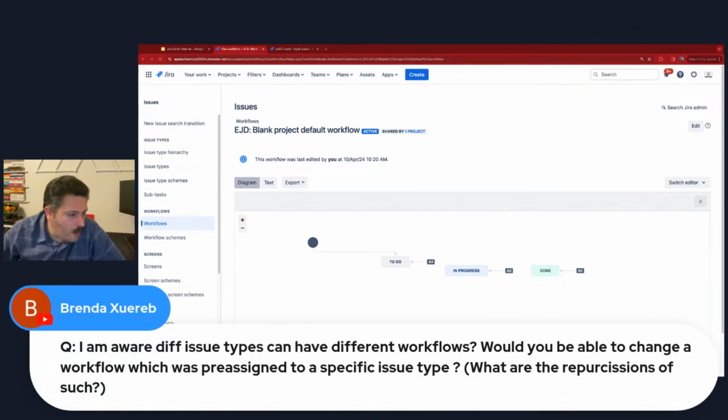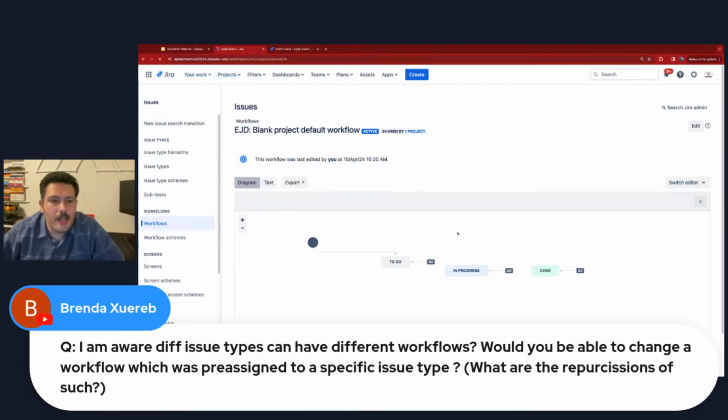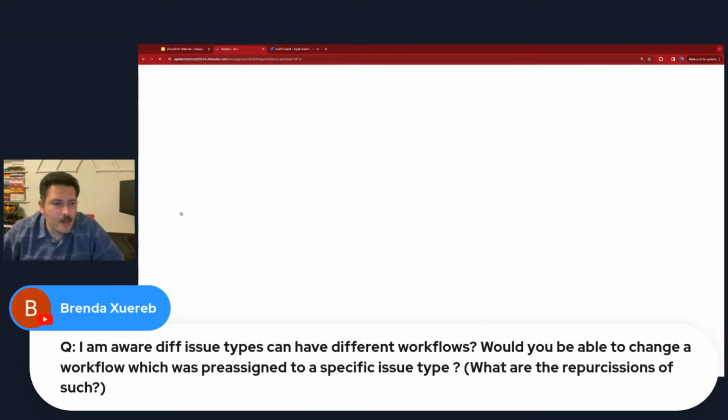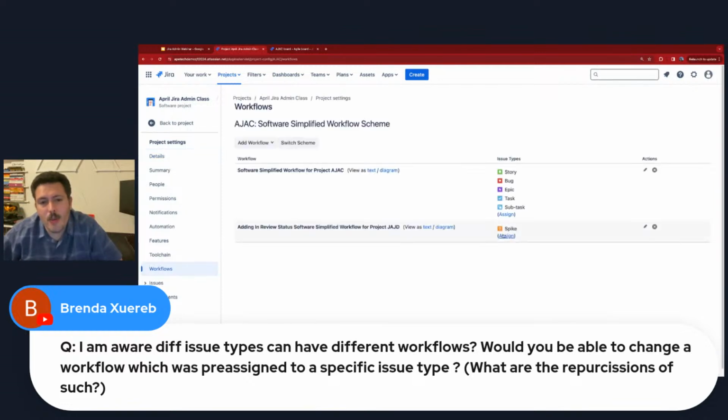All right, I'm aware different issue types can have different workflows. Would you be able to change a workflow which was pre-assigned to a specific issue type? Yes. So let's go into this example here. This is a great question, a little bit more advanced, and we are going to run out of time here. I'm sorry, we're not going to get to the rest of these things, but let me answer this question, because this is an important one.